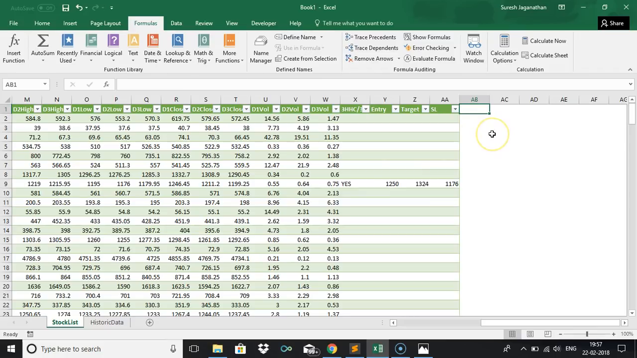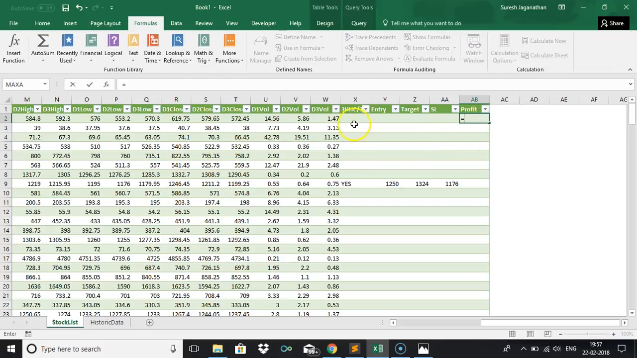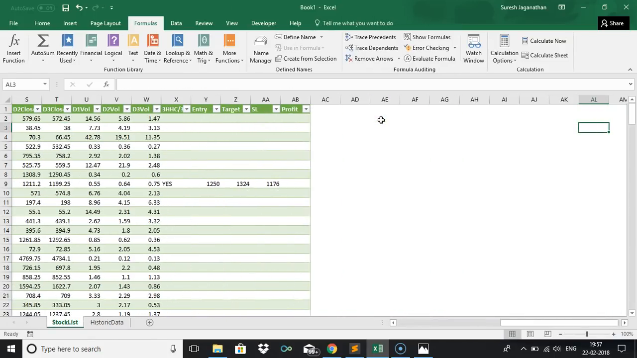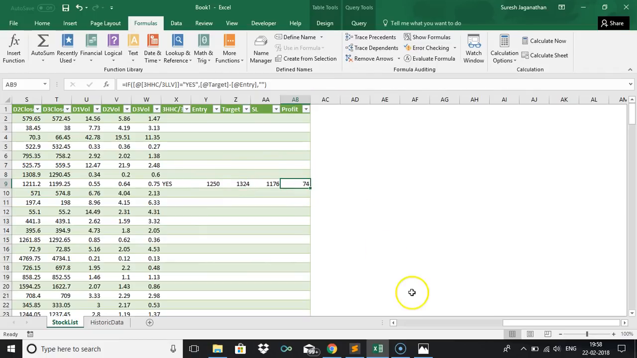Okay, if you want profit points, you can just add one more column, and here also you can check whether it falls under the 3HHC method. If it is true, then you're going to give target minus entry, and if it is not, then just give empty blank space and close it, and just give overwrite all cells. Okay, so now you're entering at 1250, and your target is 1324, and your profit is 74.